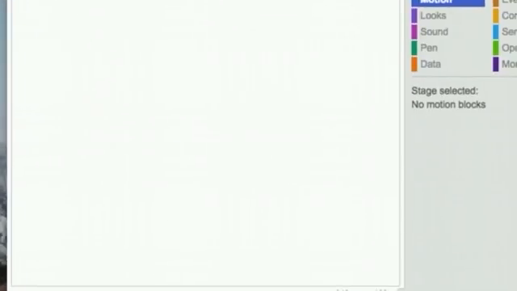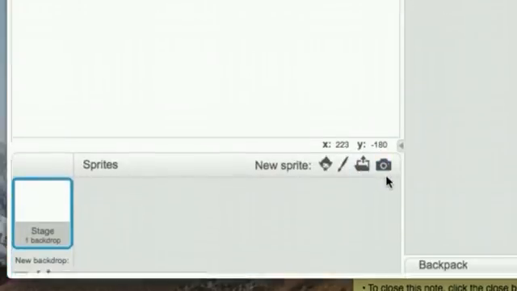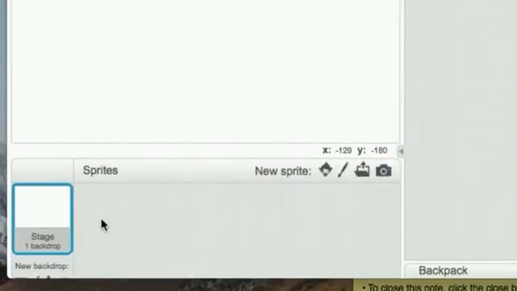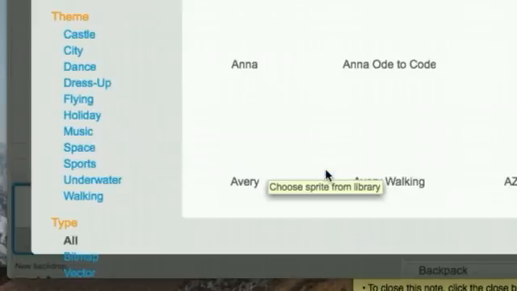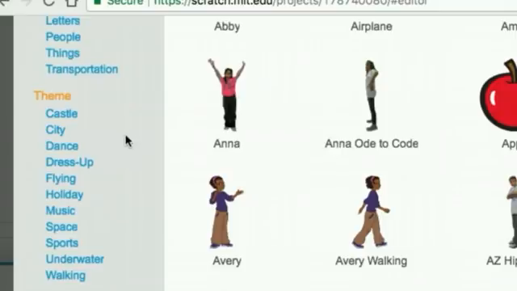Now I'm going to need a sprite, of course. So I'm going to come down here to the bottom of the screen where it has new sprites. I'm going to click on the choose sprite from library button right here. And I'm going to look for my dog. Where's my dog at?